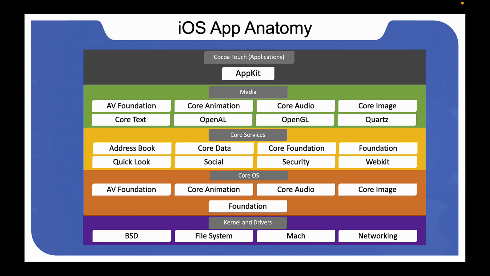As you can see here, the kernel and drivers has mainly the BSD, the file system, the MAC, which is the data structure or file system of the iOS. On top of that, you have the core OS services, image, audio, animation, core services such as the address book, quick look, core foundation, the media layer, as we discussed, audio, video, animations, and on top of that, the applications layer or the Cocoa Touch.